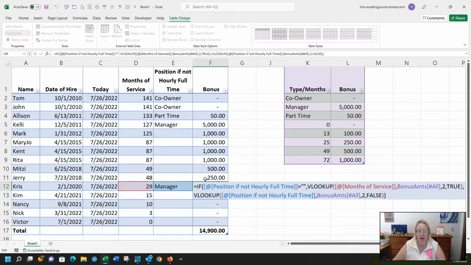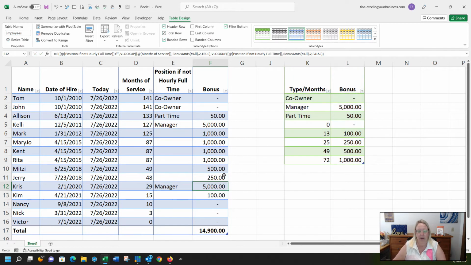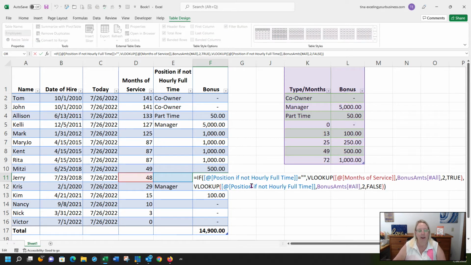So in this case scenario, I'm going to hit escape and show you that one. So it did bring back $5,000. This one, I will click on this one because it's 49. So that means it's hitting this one. 48 is actually hitting the 250 because it's less than 49. So if I go like that, it's looking at it, it's blank. So now it's going to look up the months of service, and that's what it's doing. It's looking up months of service. It finds 48. 48 is less than 49. So it brings back 250.